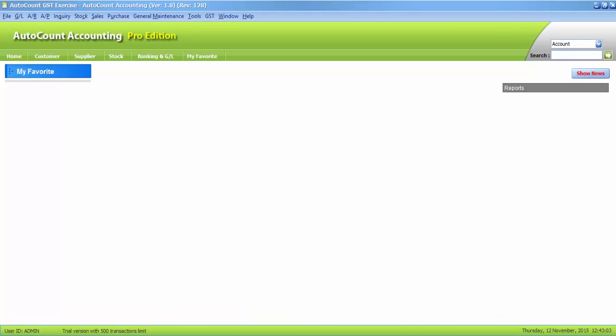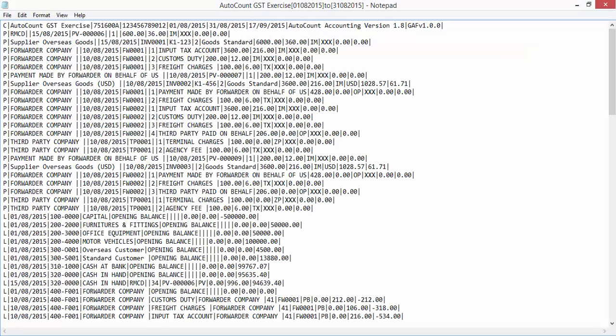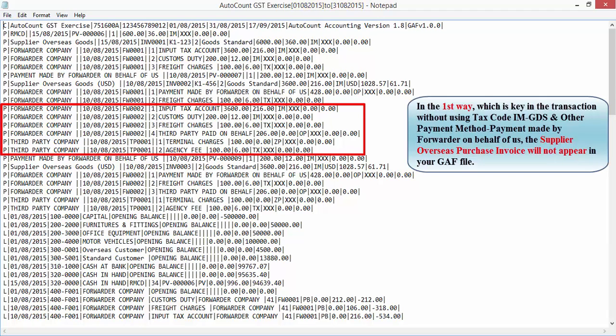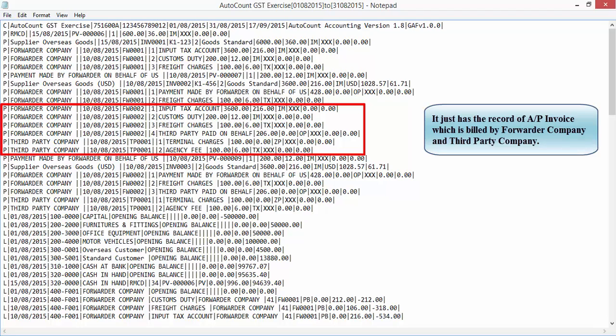This is the reason that we advise you to use the second way to enter a transaction if you experience such a scenario. Besides that, the first way has another limitation, which is that your GAF file will be incomplete. Now let's see the GAF file. This is the GAF file of the August taxable period. In the first way, which is keying in the transaction without using tax code IMGTS and other payment method, which is payment made by the forwarder on behalf of us, the supplier overseas purchase invoice will not appear in your GAF file. It just has the record of the AP invoice, which is billed by the forwarder company and third-party company.